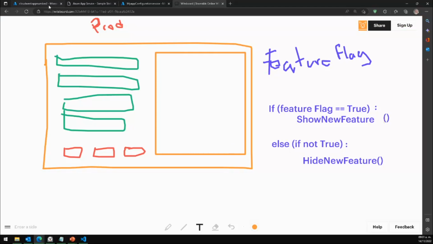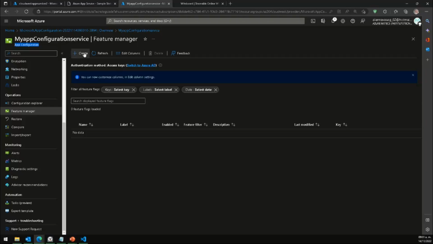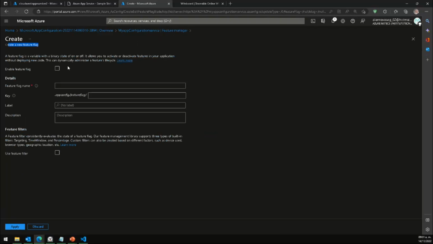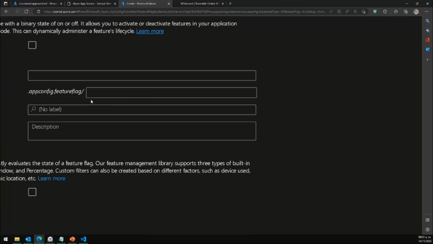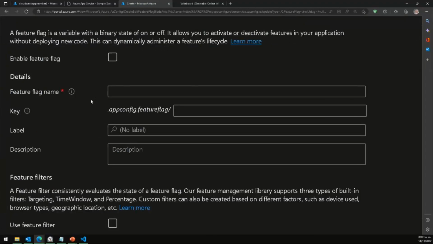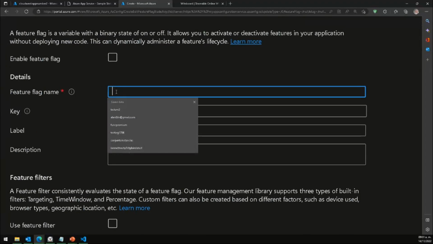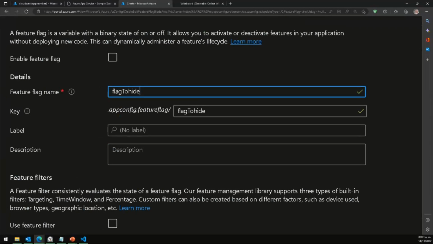So to do it, create a new feature flag. What will be the name? The name could be something easy to understand. Okay, it will be flag to hide or show my new feature. Okay, this is the name. Flag to hide or show my new feature.